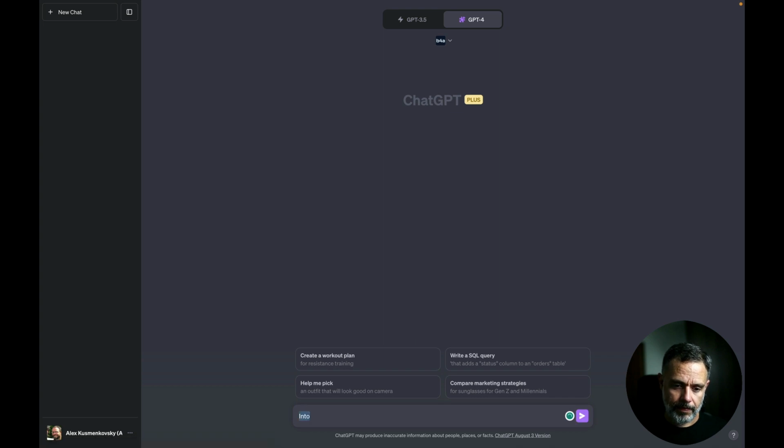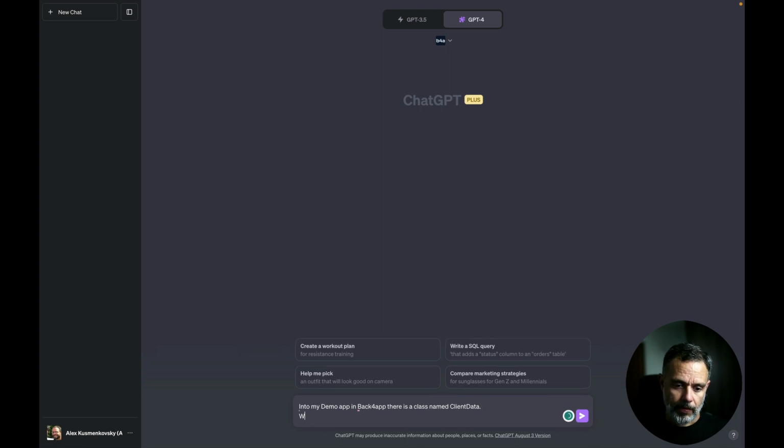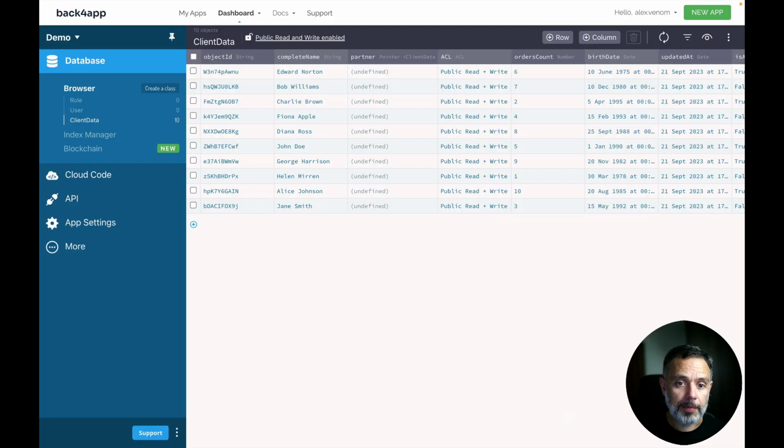In my demo app, Back4app, there is a class named client data. Write a Cloud Code function that returns the top 3 clients with more... What's the name of the property? It is orders count.